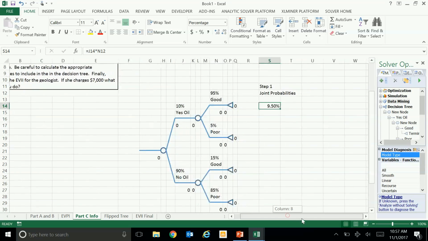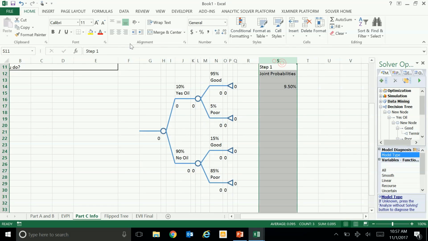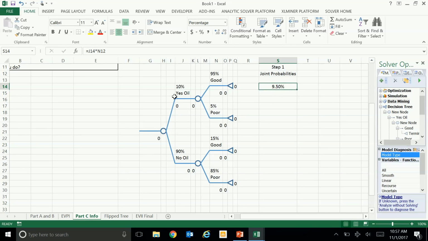Let me zoom out and reorient ourselves here. So 9.5% for this path. Now what we can do is just complete the rest of these 4 paths, their joint probabilities. The way I like to do that is to just copy and paste and then fix what the cells are referencing. So for example, this is yes, oil, and poor is 0.5%, and you can go through and do the same thing. You can obviously type these in, or you can just copy and paste and make sure that you're referencing the 2 appropriate probabilities. And so here's our 4 joint probabilities.